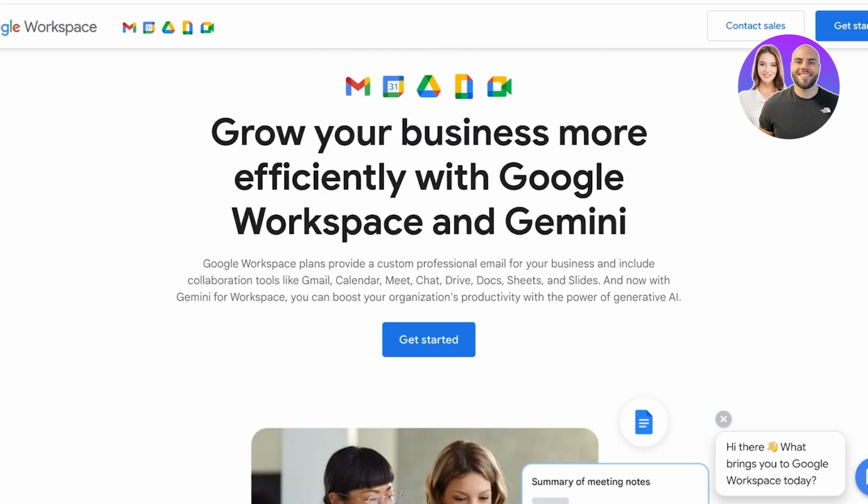Starting off with Google Workspace, which was formerly known as G Suite. It is a cloud-based productivity suite that includes popular tools like Gmail, Google Drive, Docs, Sheets, and Meet. It's designed with a focus on real-time collaboration, making it ideal for teams that need to work together seamlessly.